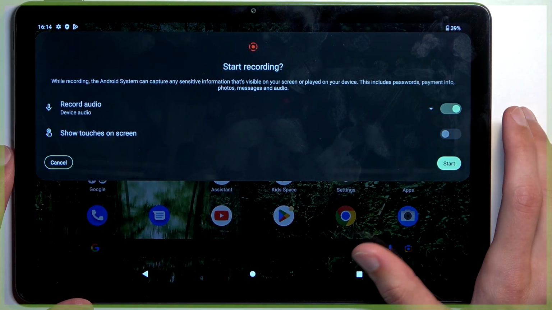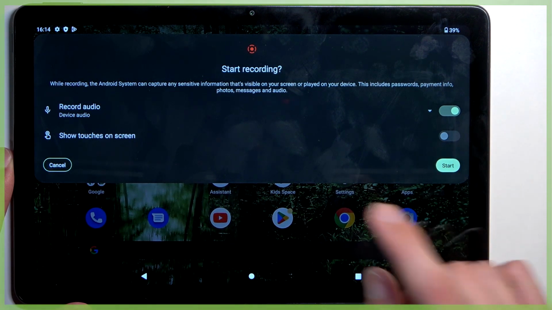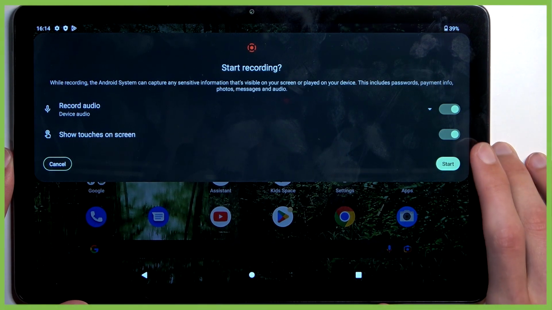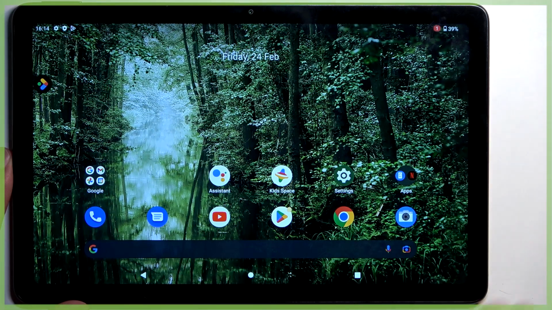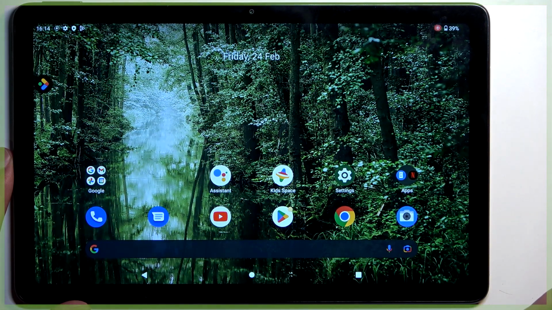And below that we have show touches on the screen, which will record a semi-transparent gray dot wherever your finger was pressing the display. I'll turn it on just so you can see how that looks. From there we can select start. It begins a countdown, and from there would start recording with a nice little sound to indicate that it's recording.